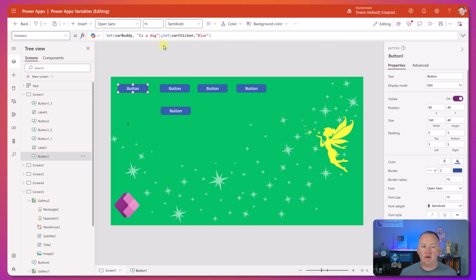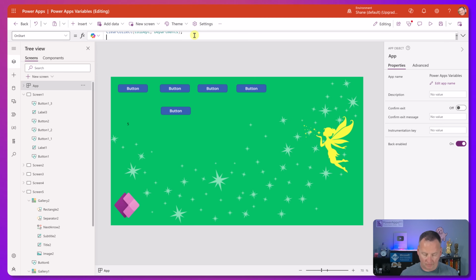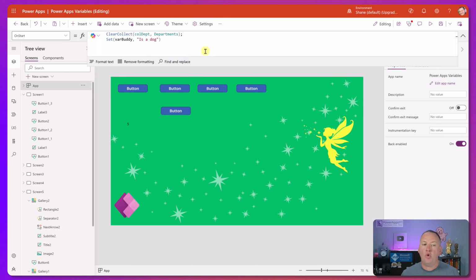Like if I wanted it always to start out with varBuddy is a dog, right? I could copy that, go over here to App, and we're going to put a semicolon here, paste that in. So now when my app starts, the default value for varBuddy will be is a dog, and the collection colDepartment will be populated with whatever's from SharePoint. Keeping in mind that anything you have on start has to run before your app renders for your user. So if it took a long time, you're doing a bunch here, it might make your app start really slow for your users. So be cognizant of that.